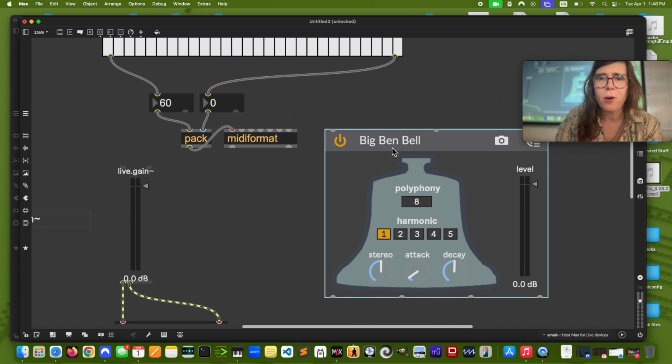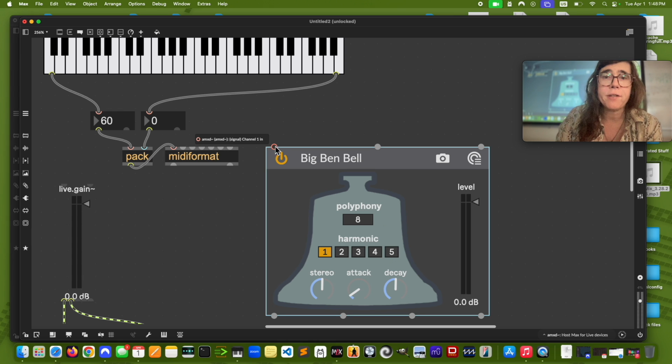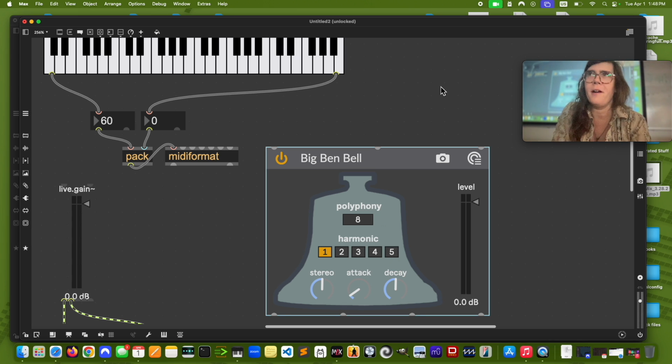Okay. So I want someone to tell me, if these inlets are numbered 1, 2, 3 on the top, which one is going to accept MIDI information? I want you to scroll over them and then tell me which one will accept MIDI data. The third one. Yes, exactly correct. We scroll over number 1. Nope. The princess is not in this castle. It says signal, channel 1 in. This one says channel 2 in. This one says MIDI in.